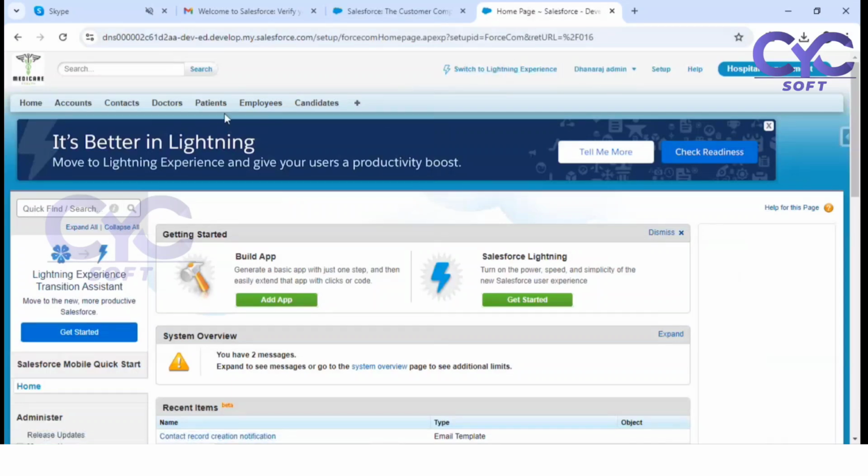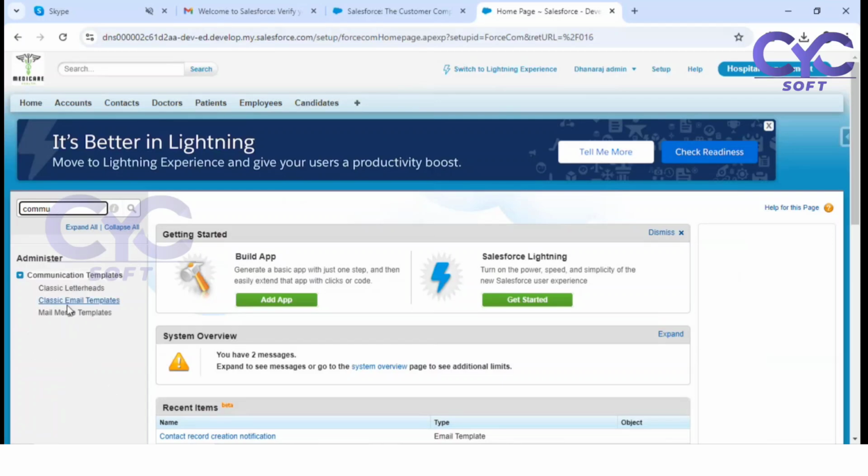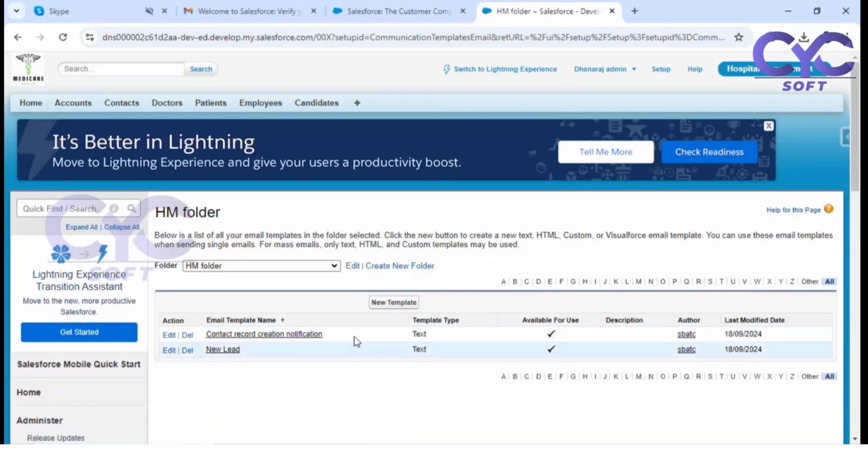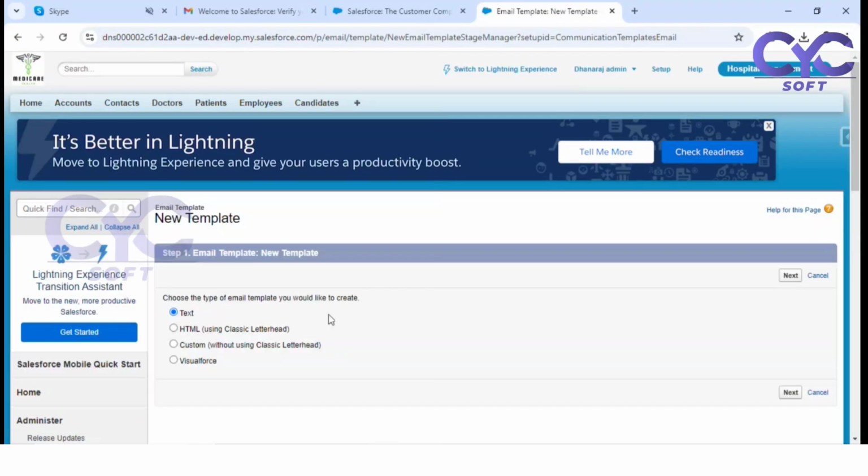So today we are going to discuss, let me go here, classic email templates, new template. Yesterday we covered the text type of email template. Today we are going to see the HTML using classic letterheads, and the custom without classic letterheads, and along with this, the lightning email templates. So what is here: HTML type of email templates.